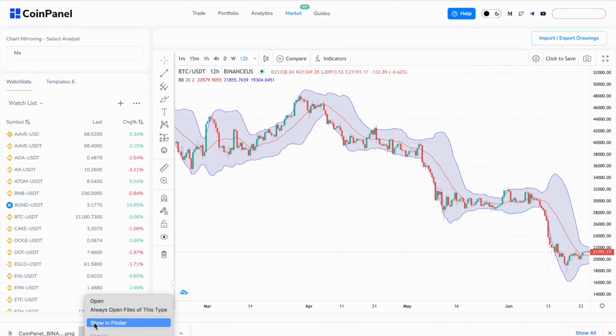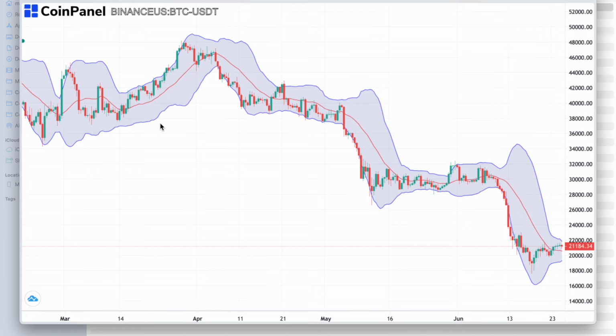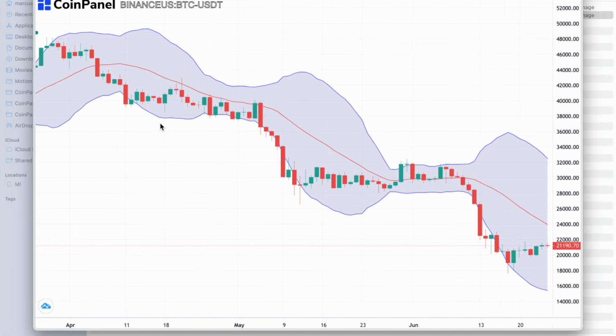And we can view this one as well. There it is. It's a little different than the other image. And it's as simple as that. Now you can share your chart drawings easier than ever.